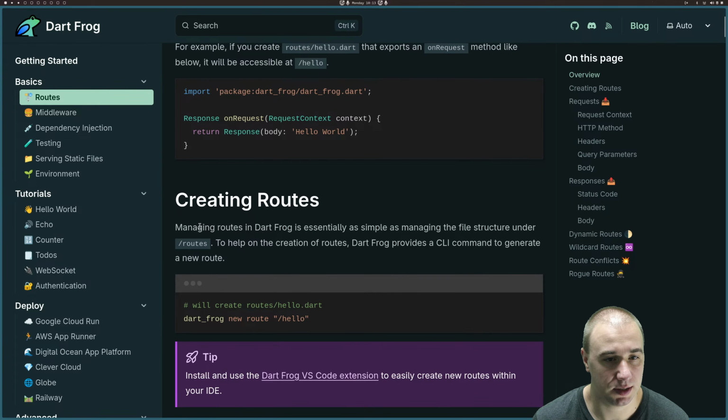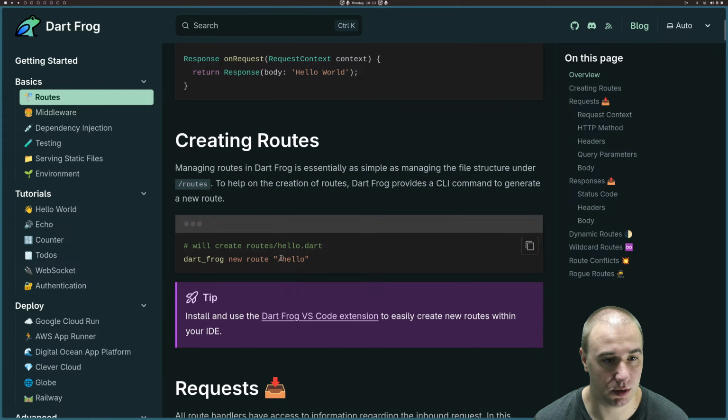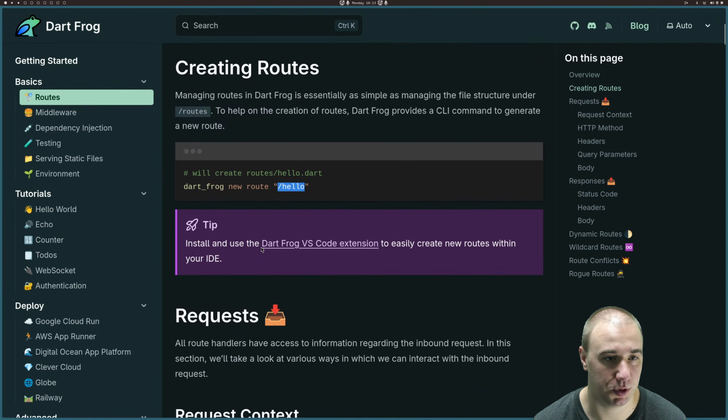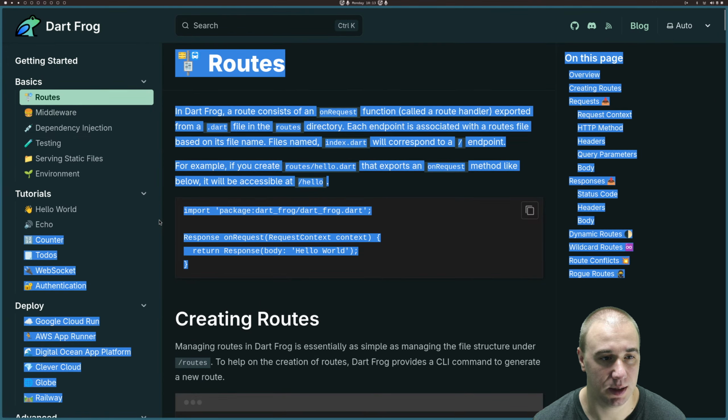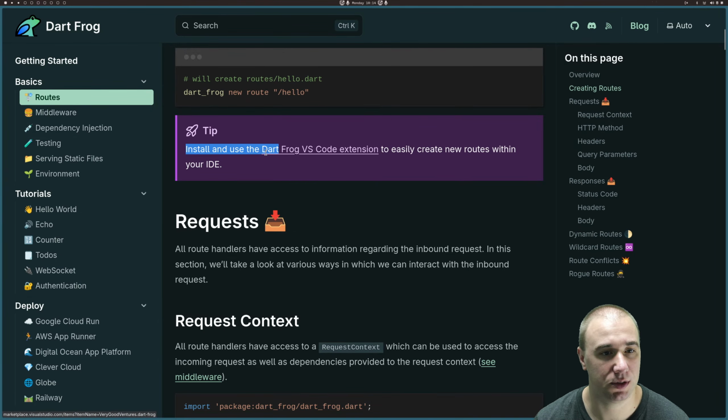Creating routes. Managing routes in Dart Frog is essentially as simple as managing the file structure under routes. To help on the creation of routes, Dart Frog provides a CLI command to generate a new route. Like, okay, I want /hello, and it'll create a file for you in a proper spot, I guess, with these basic few lines, right? Okay, and install and use the Dart Frog VS Code extension to easily create new routes within your IDE.